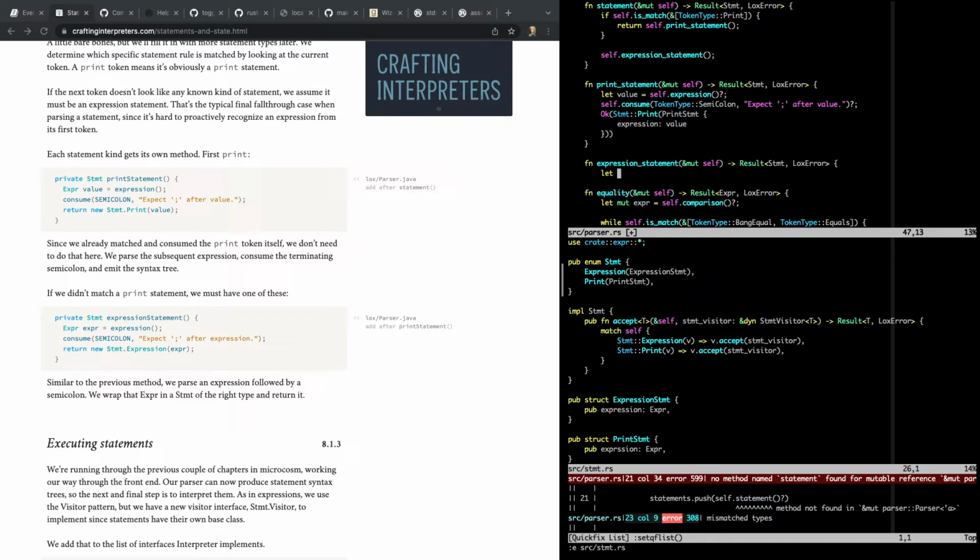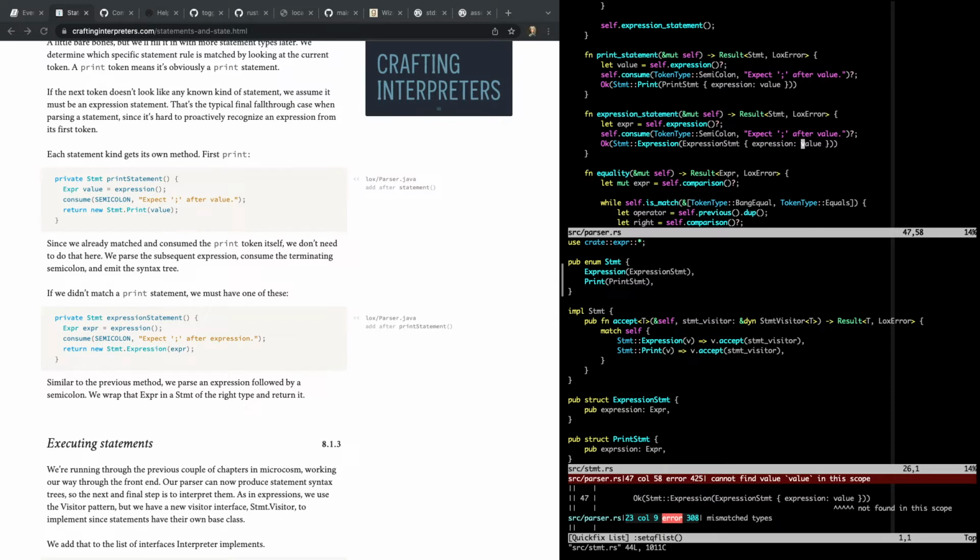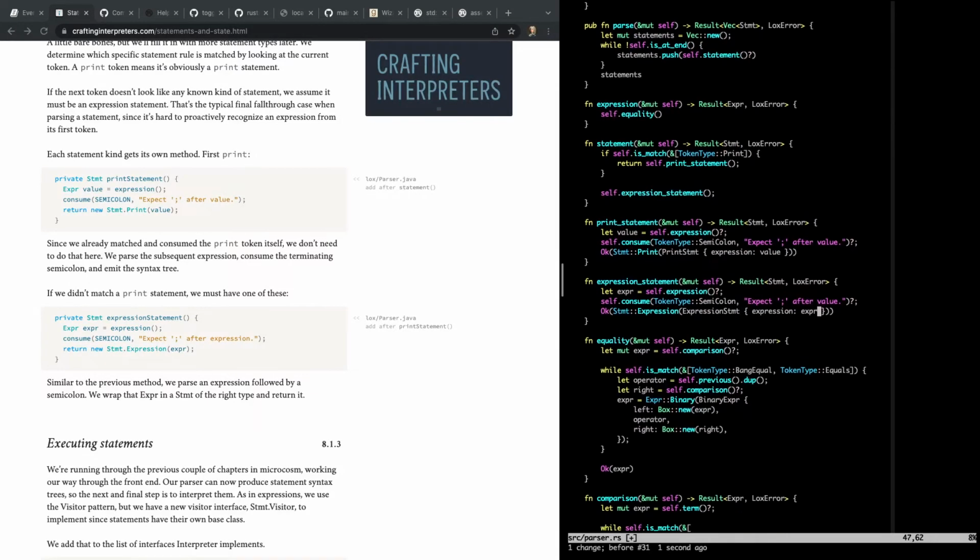We do let expr equals self.expression. We consume a semicolon. And then we would create, so it's almost exactly the same code, except here, instead of making a print statement, we're making an expression statement. And it blew up. Value is now, oh, Expr, right. Expr, okay.